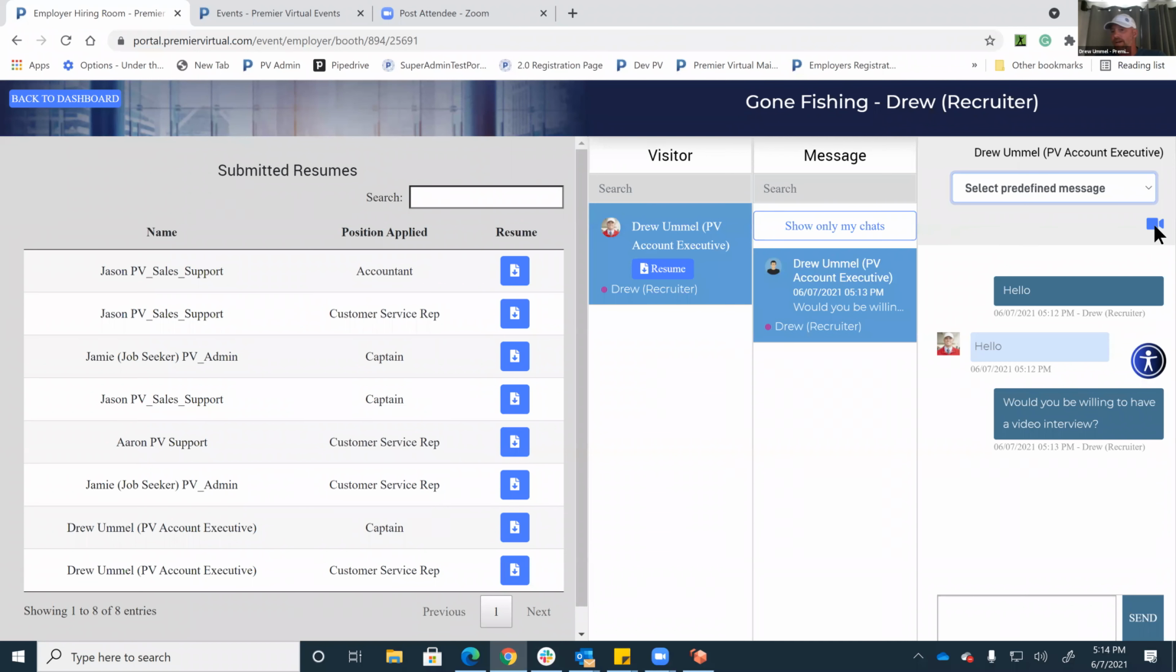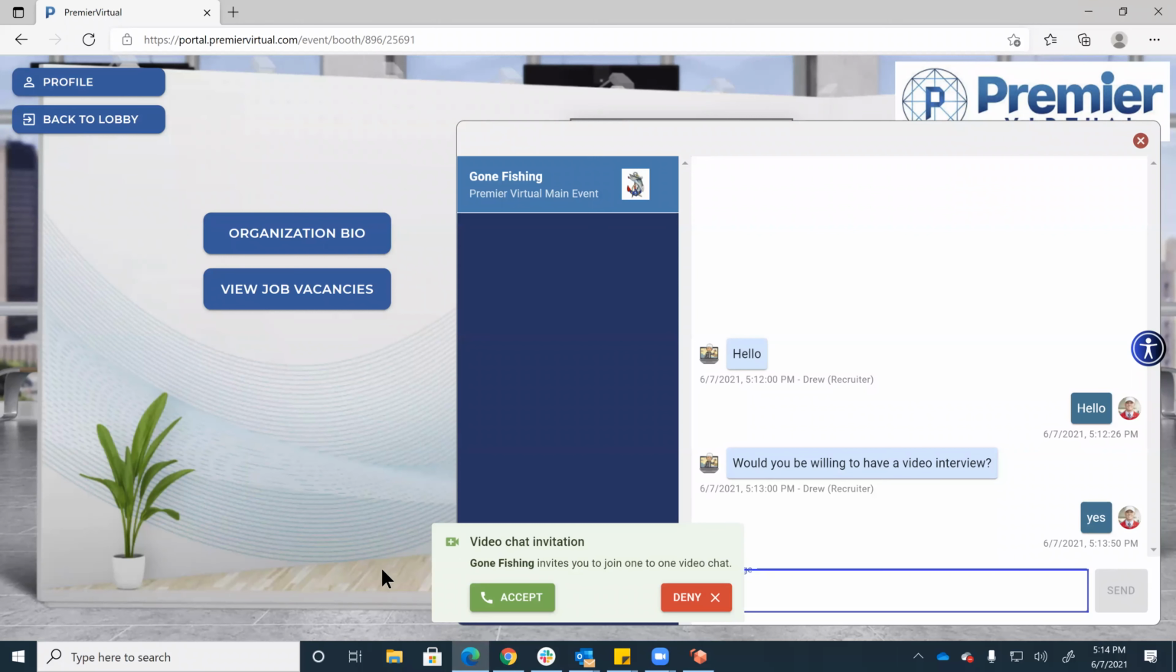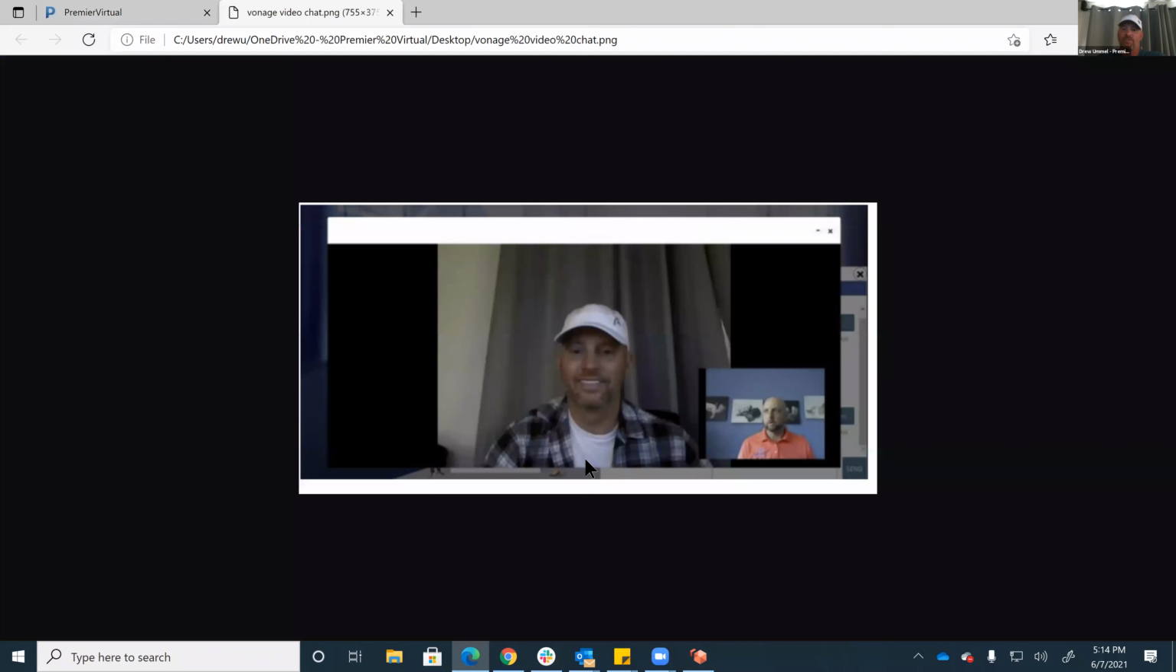You click on this camera icon right here. And if you haven't done it before, it's going to prompt you and ask you to allow access from your video camera on your computer as well as your audio. Make sure you allow that, because otherwise, if you try to use the video and you don't allow that, there won't be a connection made between you and the job seekers. As you see right here, when you click on that camera, it sends a video chat to the job seeker. They can accept or deny.